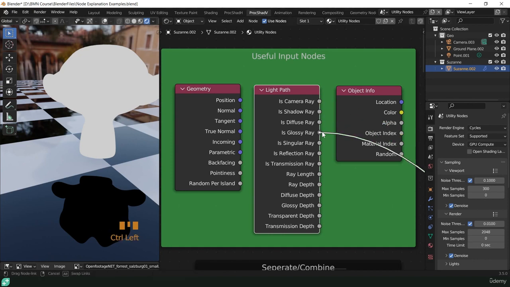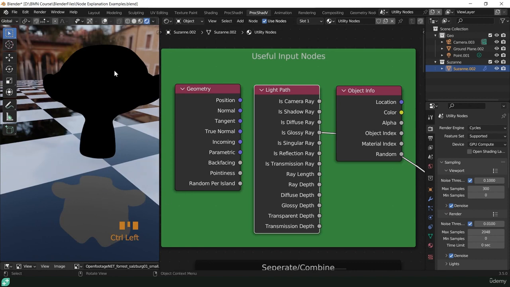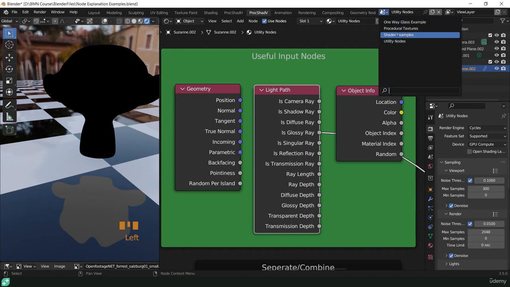So if I take this into glossy, you'll see the colours will flip. Now we're seeing this as black and we're seeing this as white. This allows you to set up some really interesting things. So let's finish off the video by showing you an example of that.